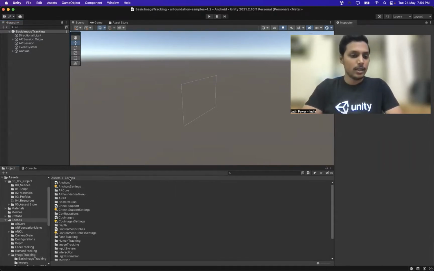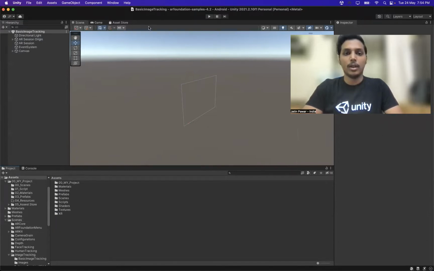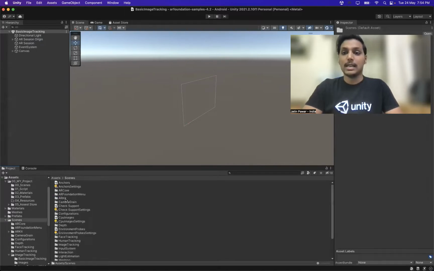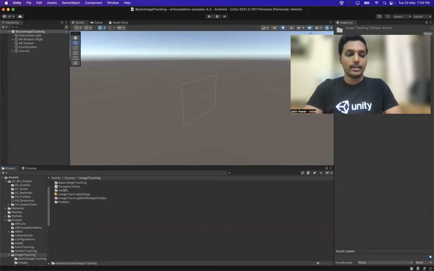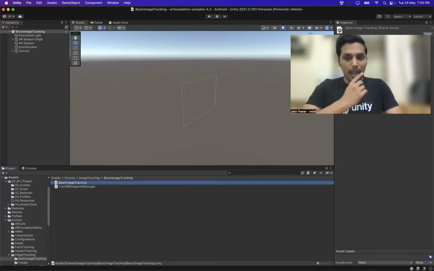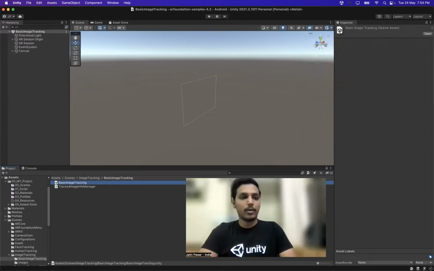So let me just go back to assets, go to scenes. This is our very own AR foundation sample in which we have made our own projects as well. So as of now, we'll be going through a few more scenes, which are the sample scenes that are provided to us by Unity itself, right? And here, the first and foremost scene that I would love to go through will be this very basic image tracking. Okay, and this is a scene that is open here, and let me position my video right here.